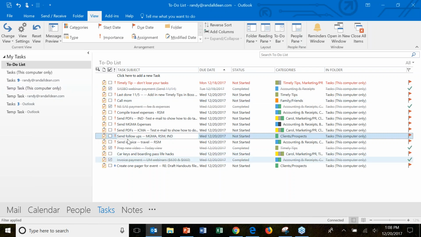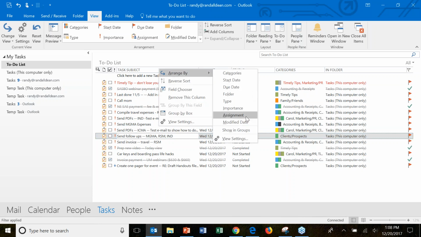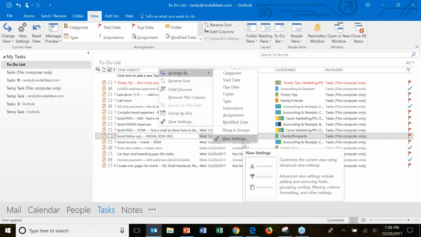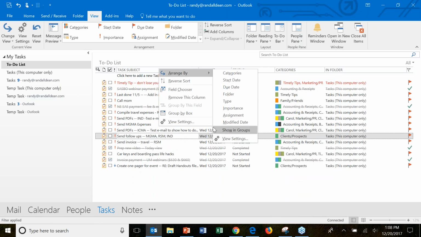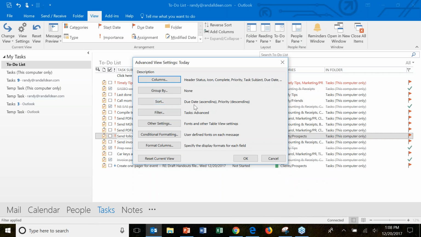I didn't just add in Priority. Then I came back up here, did a second right click, Arrange By, and then I came over here to View Settings. That's a little bit different in Outlook 16. When you do this in Outlook 13 and earlier, you have View Settings as one of your options also by Automatic. But I'm going to do Arrange By, View Settings, Sort, Due Date ascending.